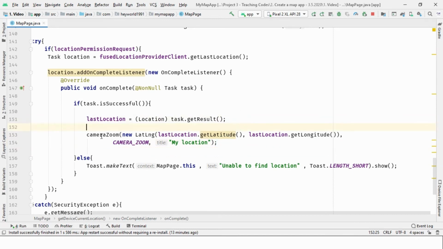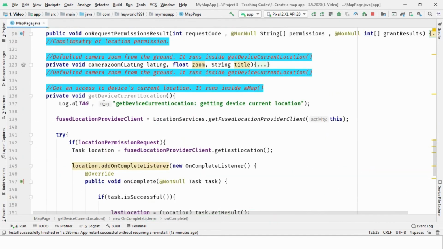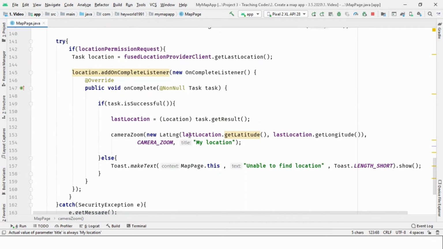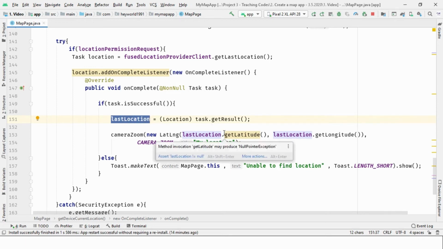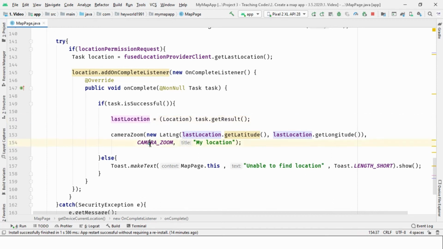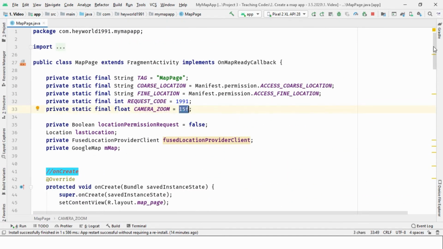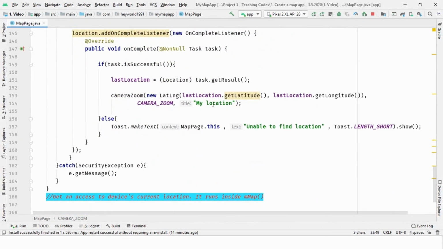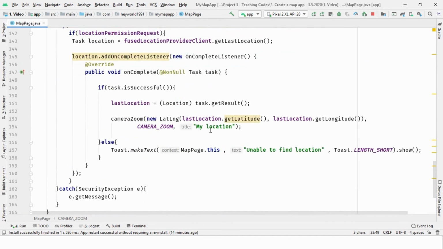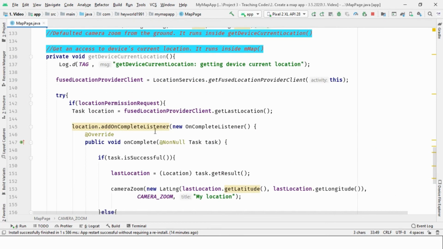What happened here? We imported our move camera zoom inside get device current location, and as you know, our camera zoom has three parameters. It has a lat long, it has a zoom, and it has a title as a string. The new lat long we got from our last location, from the returning of this task getting results, and getting a latitude and longitude. Then we need to give it a zoom, the camera zoom that we have initialized inside our field area again here, 15 float, and my location is going to be our string as a title. That means we don't have a pin drop on our application. So that's it for this method, and we have to run this method inside our onMapReady, and then we are going to run our app to see what comes up.